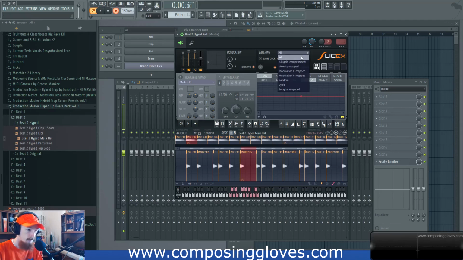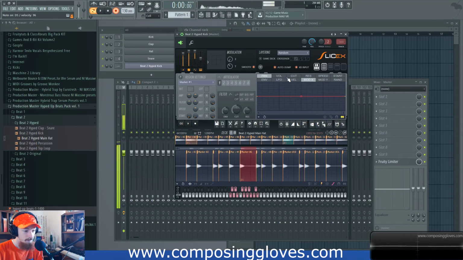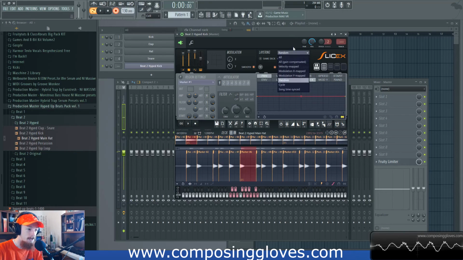That's all that does. We have velocity mapped, X modulation mapping, Y modulation mapping. So velocity will switch between them according to how hard or soft we hit the key. We can do it randomly. We can cycle between them. We can do some song time syncing. A lot of these things I'm just not going to get into because I never use them. Random is pretty cool. If we select random, it just randomly selects things. It's pretty great. And if we come over here, the ones that you probably would use the most are modulation X map and Y map.